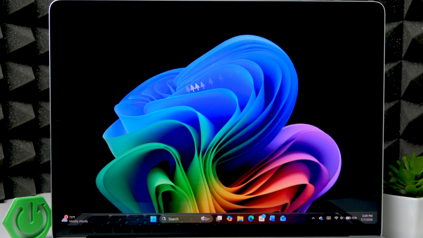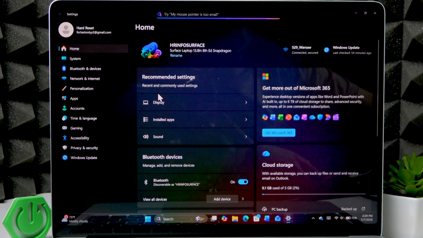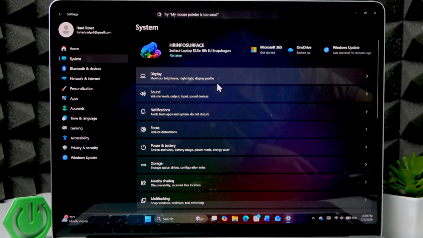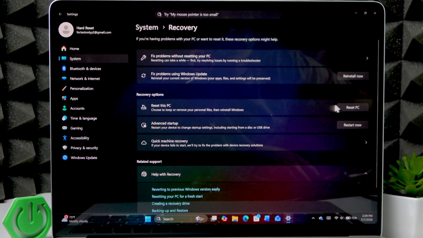So, first of all, you're going to need to open the Start menu on your laptop, then go to Settings, then open System on the sidebar, scroll down to Recovery, and here select Reset PC next to the Reset this PC option.